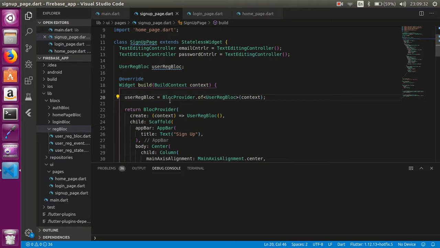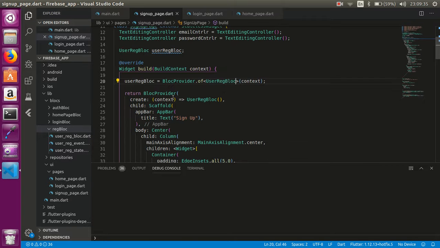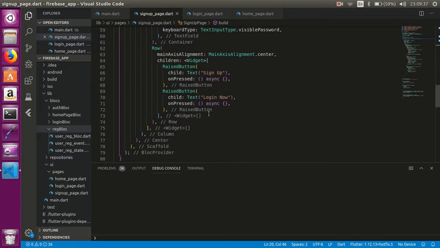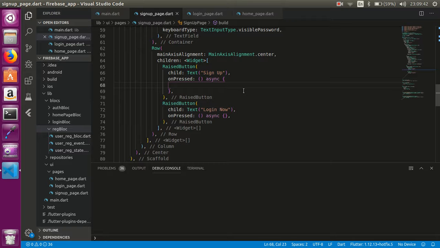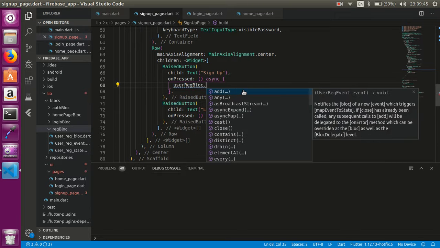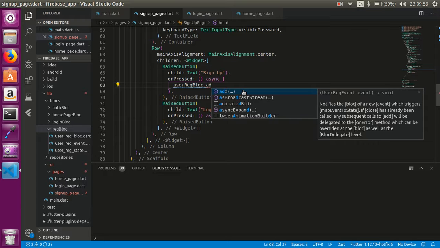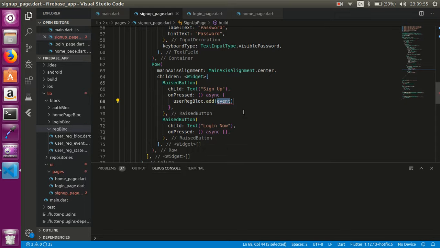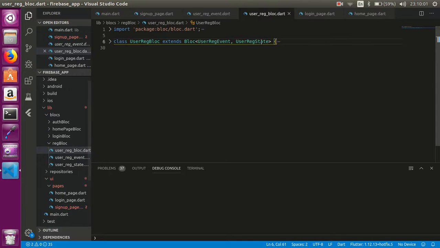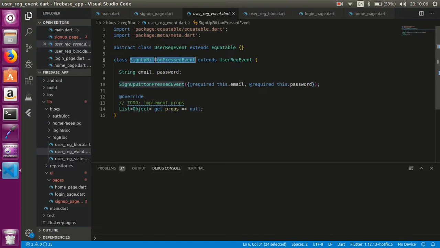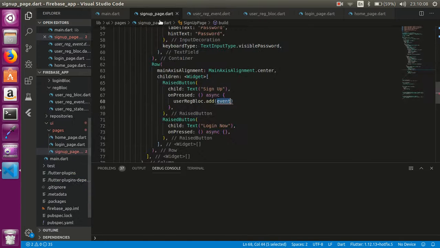So now we have the block instance here, we have the block provider here, and then when the user clicks on the sign up button, we want to use that block instance to create the user. And the event here, what is the event? Let's check. Sign up button pressed is the event, this one. So now let's add the event here.